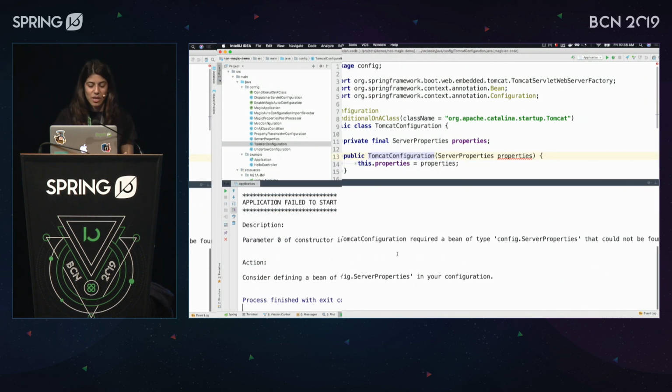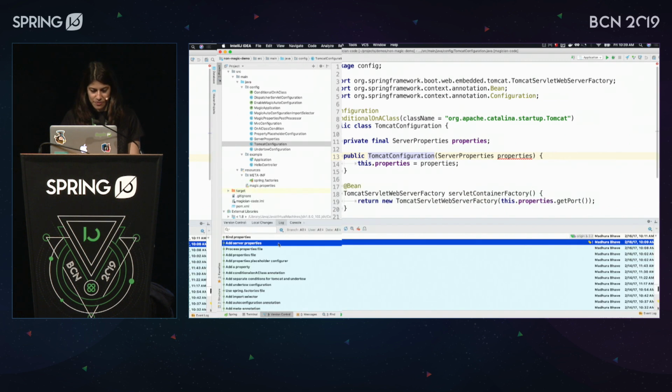it fails because it says that the Tomcat configuration needs a bean of type config.ServerProperties, but it doesn't find that bean. And that's because nothing is really creating that bean for you in this application. So we need to do that ourselves.